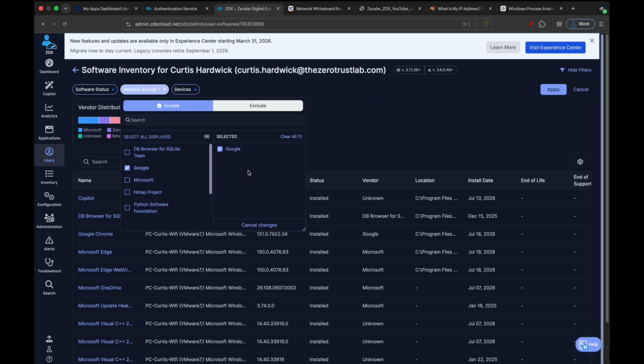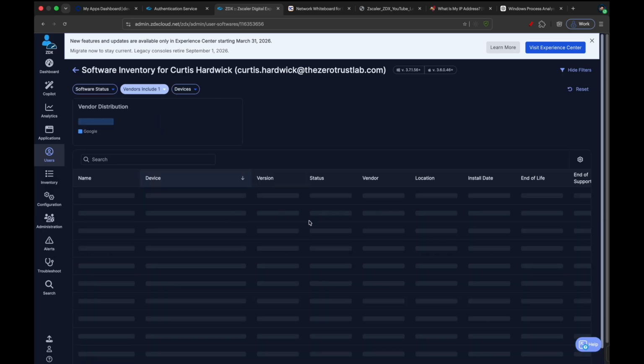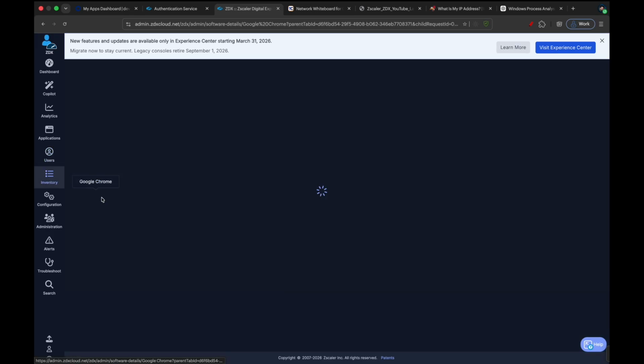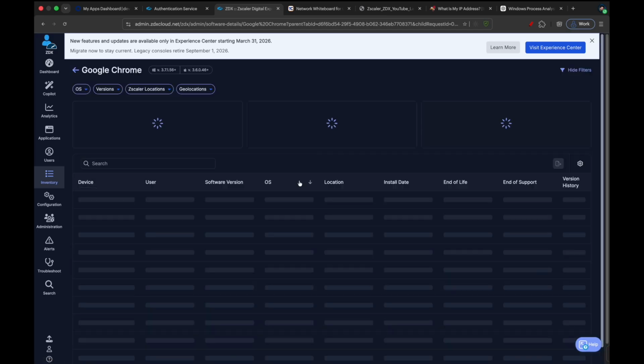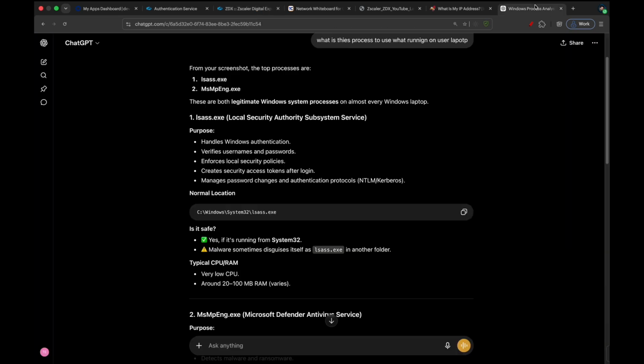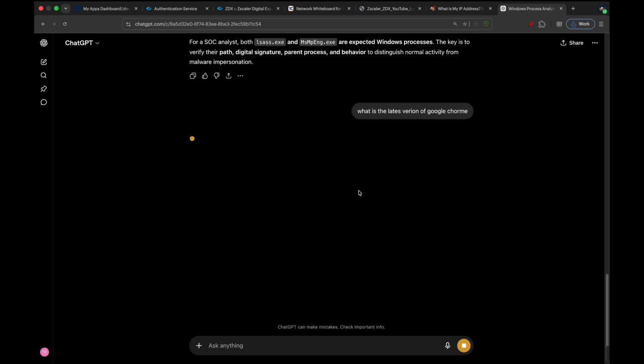Suppose I want to see Google Chrome, right? So I select the filter, it will tell you only Google Chrome, right? What is the current status of Google Chrome? Which version am I using? Suppose, guys, I feel that this guy is using an older version of Google Chrome, right? So let me compare that. What is the new version of Google Chrome? Okay. So let me tell you what is the latest version of Google Chrome, right?